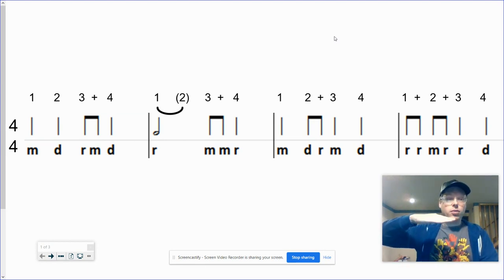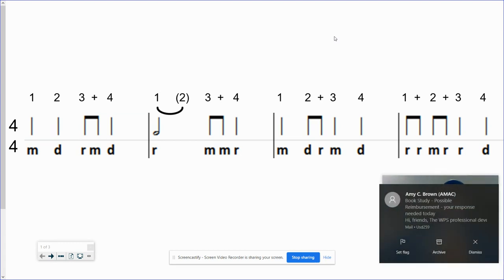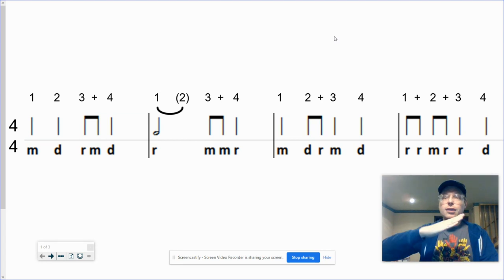Here we go. Mi, do, re, mi, do, re, mi, mi, re, mi, do, re, mi, do, re, re, mi, re, re, do. Let's do it again.